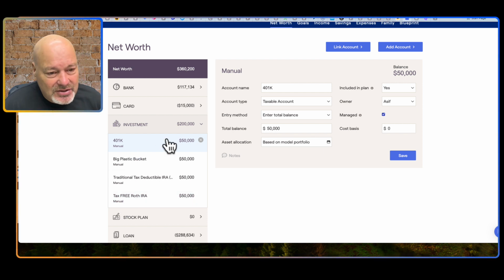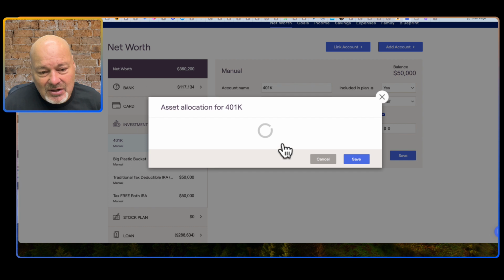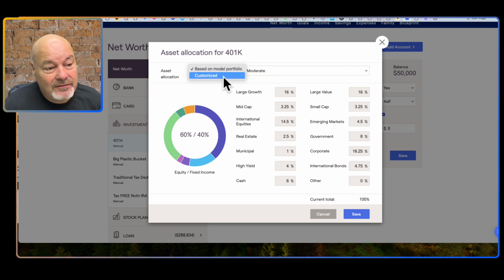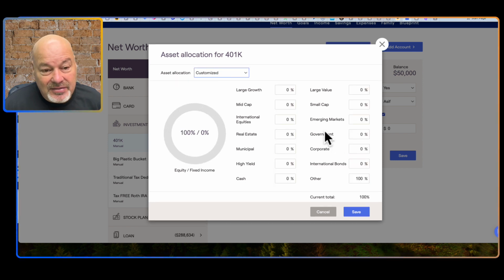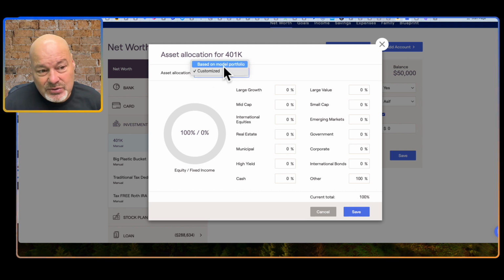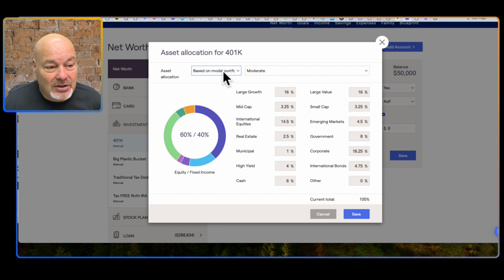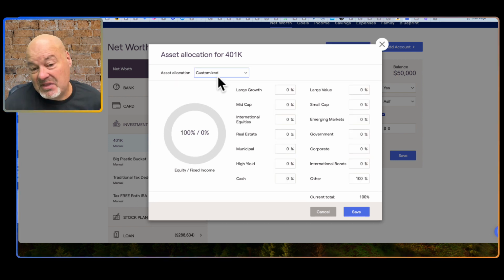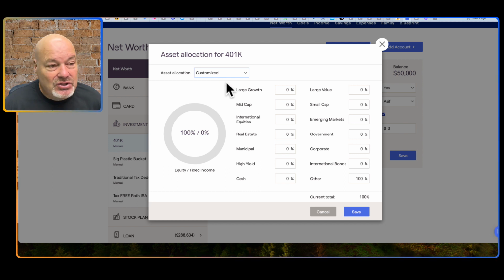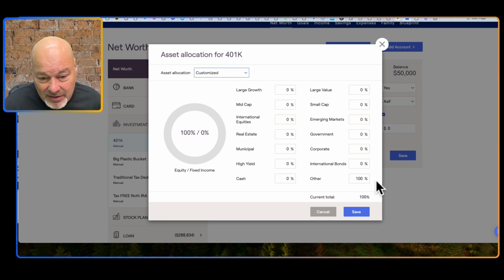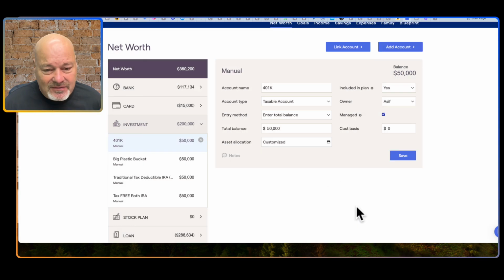So when we go over here to this account, you'll see it's based on a model portfolio. Asset allocation is moderate, and that's what it was. Now, when you started off, it was customized, and this is what it looked like before this student changed the allocation based on a model portfolio. Now, you could, and I would think you would want to use the customized, but when you do the default and customized, it goes to other 100%. So if I save that, now it says customized.